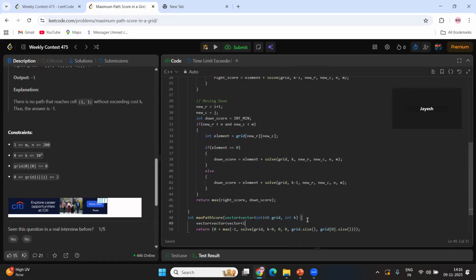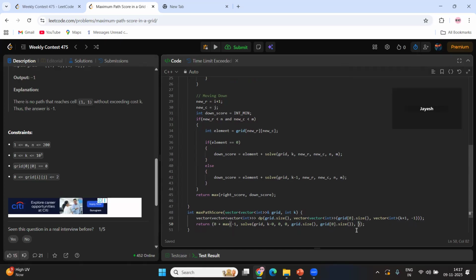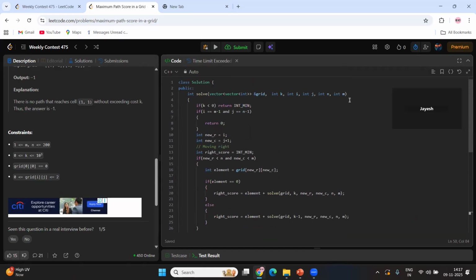I will explain why I'm creating this vector and everything. Don't worry, I will explain why I'm creating this vector. Just be with me and I will make it very clear. This is DP and I will also pass this here.